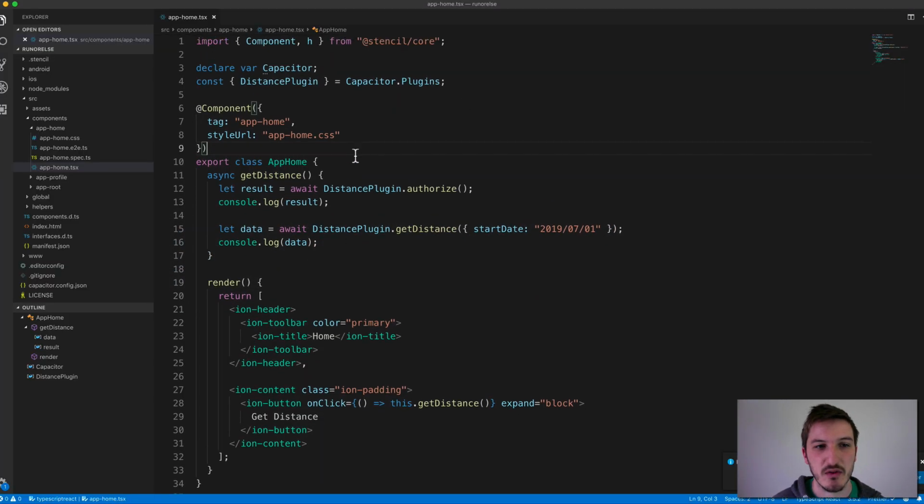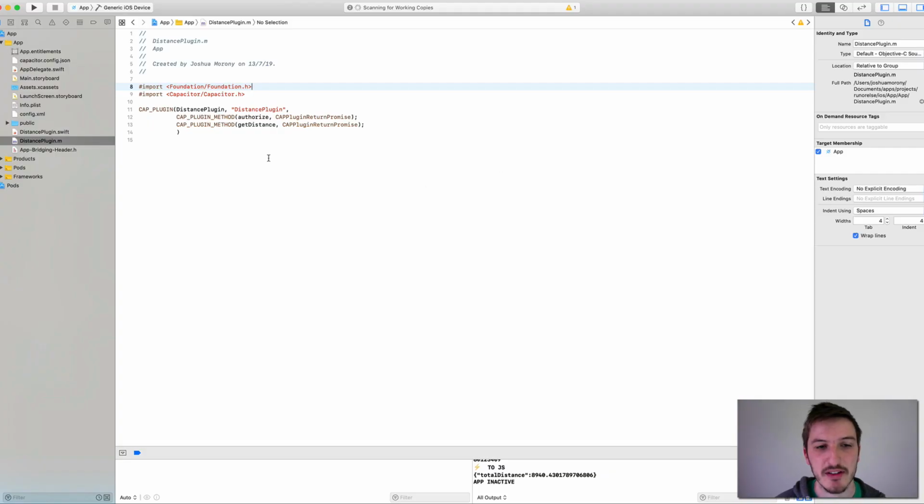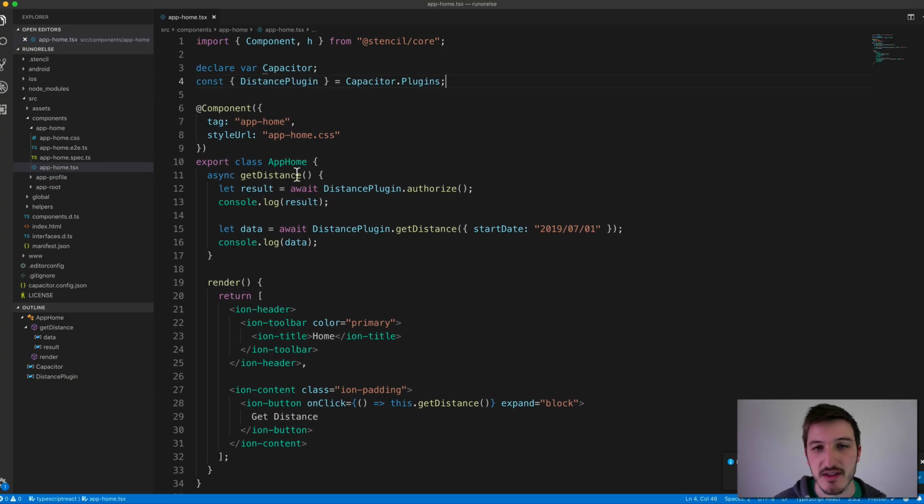You can see here, all we're doing is grabbing a reference to that DistancePlugin, which is added to the Capacitor runtime once we create this local plugin. And then we can just make calls to that from our Ionic application. So you can see here I do await DistancePlugin.authorize to perform that authorization step, and then DistancePlugin.getDistance. And so this will return the data that we need from HealthKit.